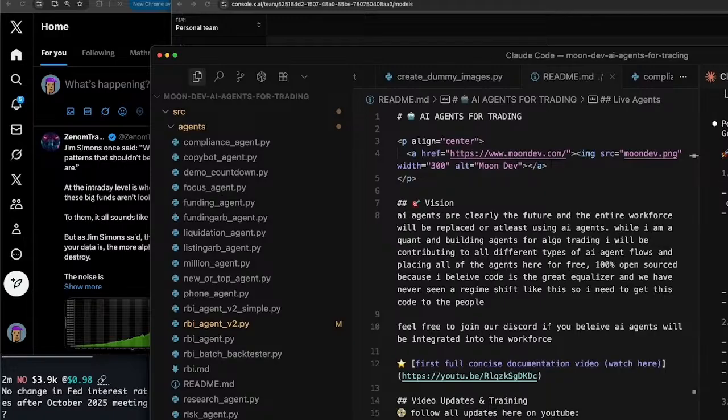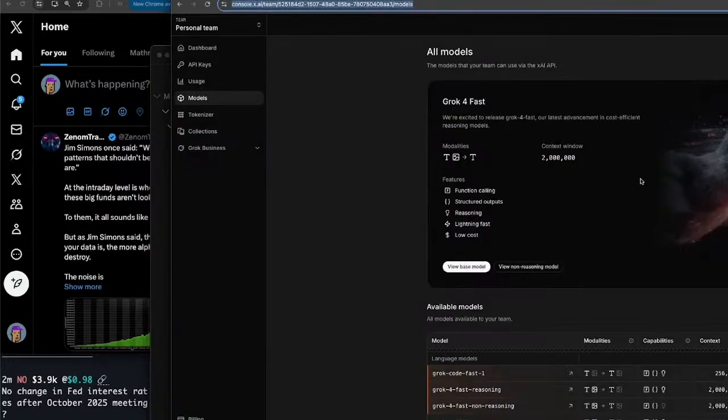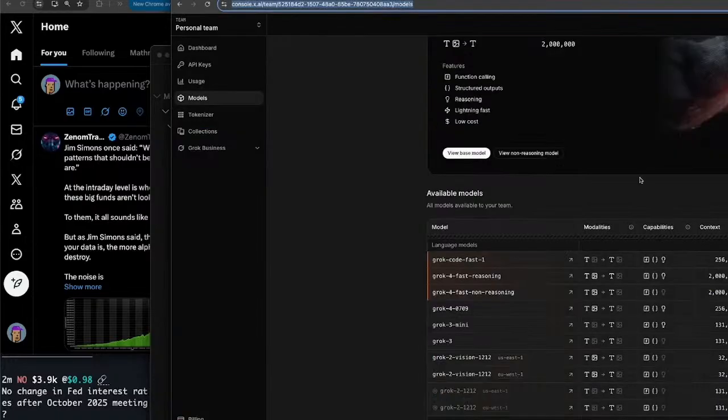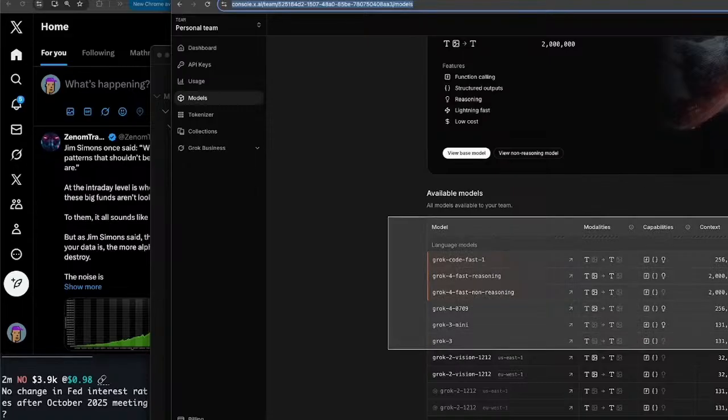So she says she's done. Perfect. I've integrated the XAI Grok into your trading system. Here's what I did. Implemented XAI models. Okay. Here's a list of the models we want to have in that model file that controls all our models. Actually, I just want these ones. Grok 3, why is that one so expensive?